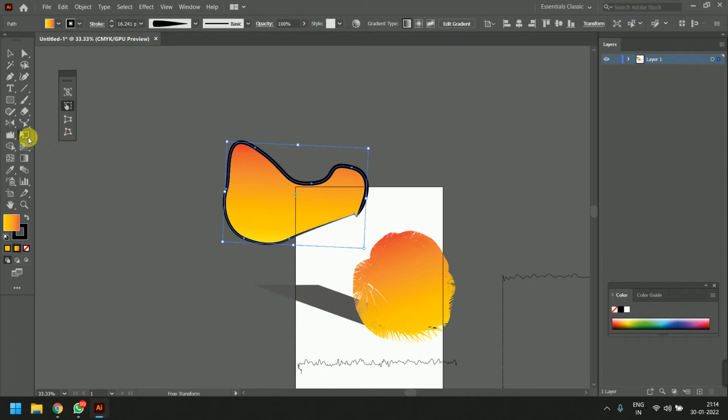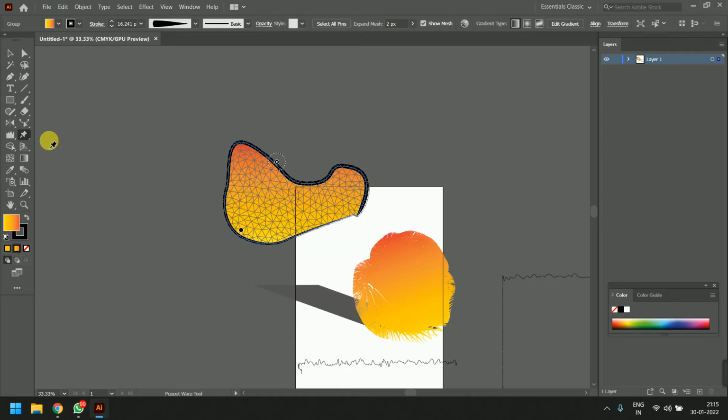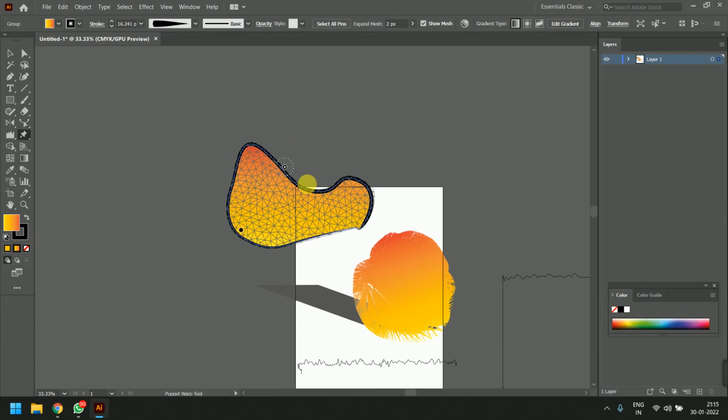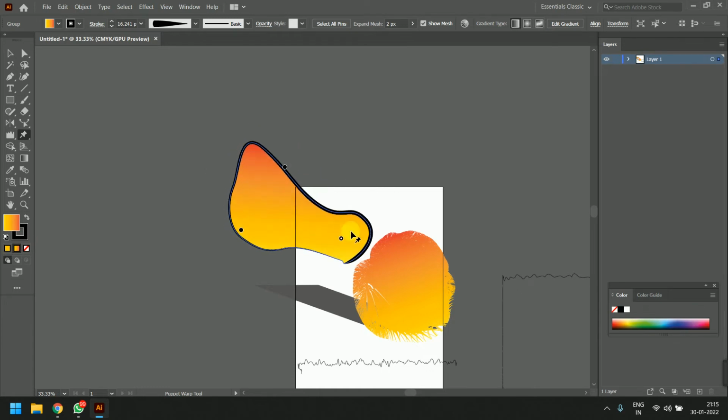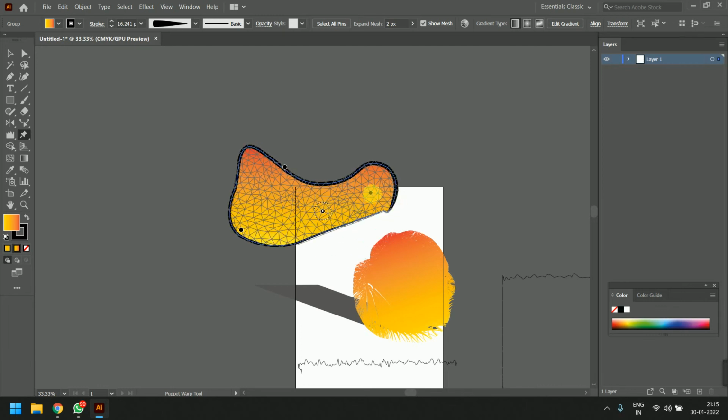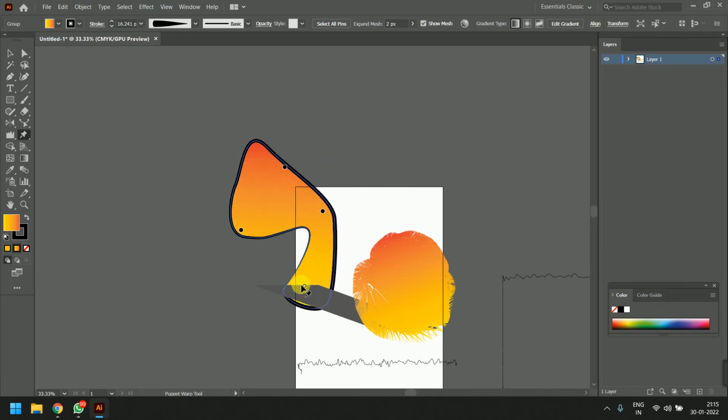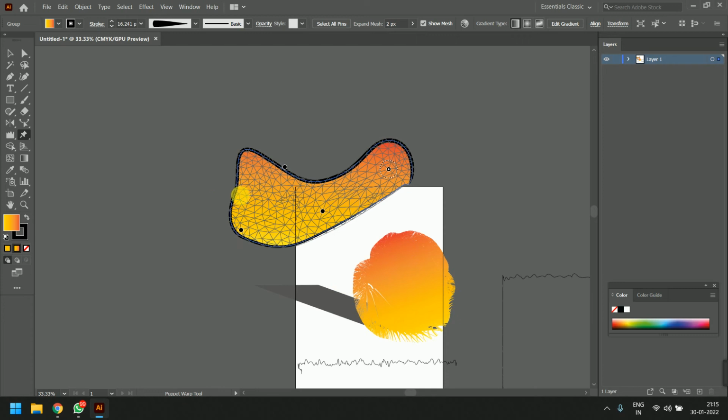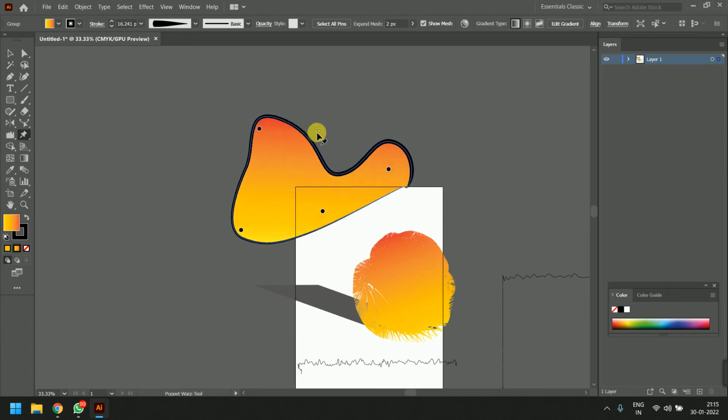Next is the puppet tool. The puppet tool works like a bone tool. If you want to make a bone in a body character, you can easily rotate and add the puppet pins. You can see this, working as a bone, right? It totally works as a bone. See this.